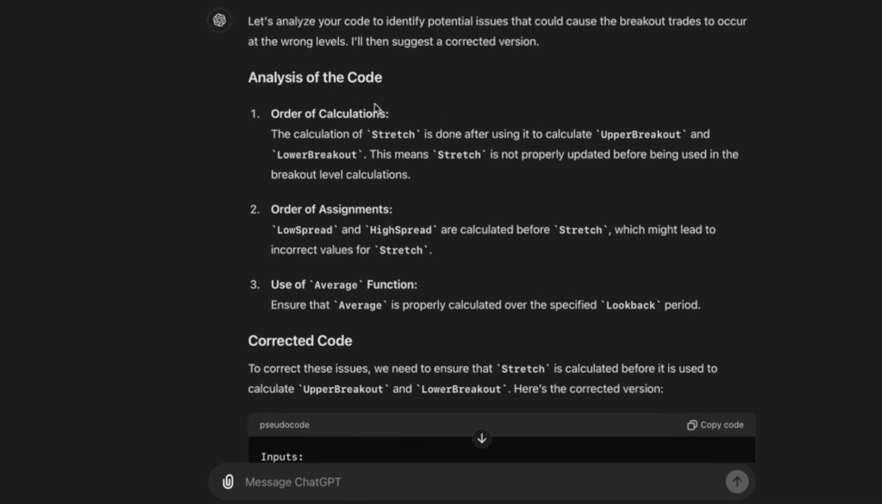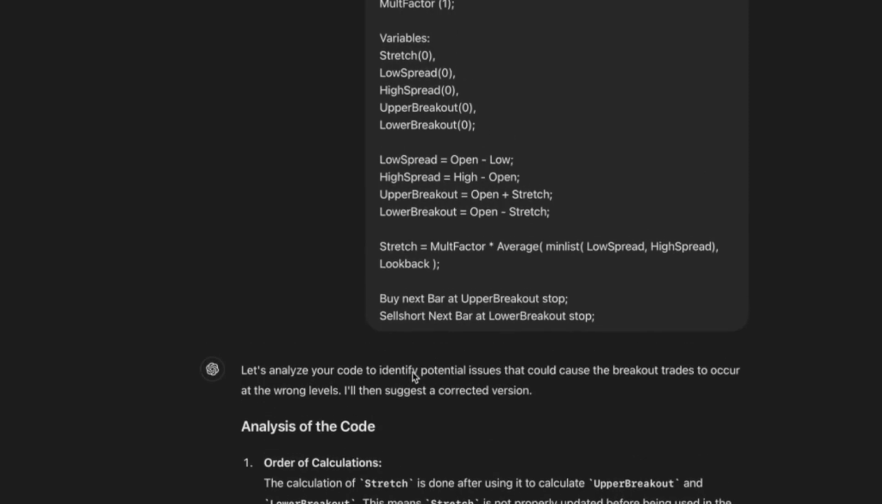The analysis of the code, the order of calculations. The calculation of stretch is done after using it to calculate the upper and lower breakout. All right, so we have a low spread, a high spread, an upper breakout, and a lower breakout, and then we're computing the stretch. And look at this, the stretch calculation. So we have where we're going to start our breakout level, and then we're going to add a stretch to it to get our upper and lower breakout levels. But we have this backwards. We're computing the stretch down here and then using it up here. So we're going to be a bar off, right?